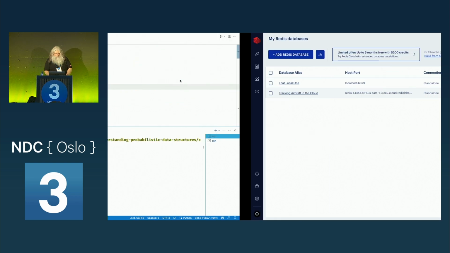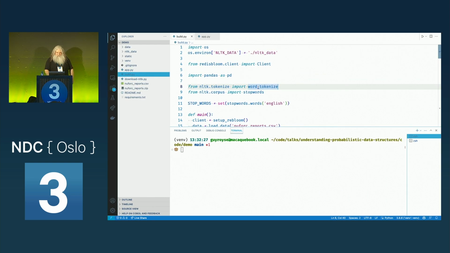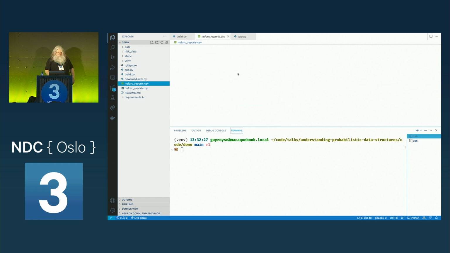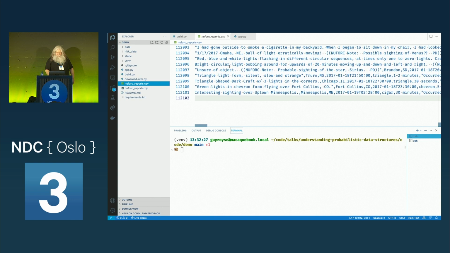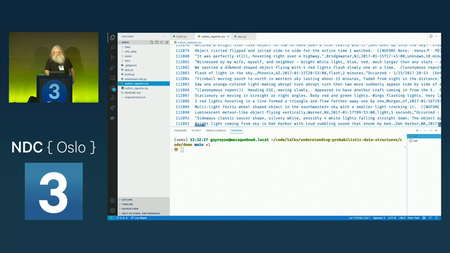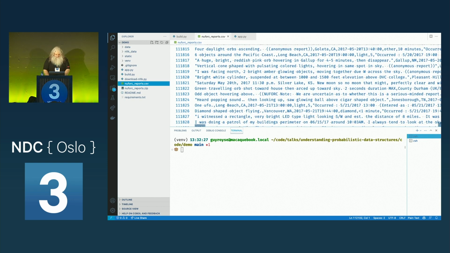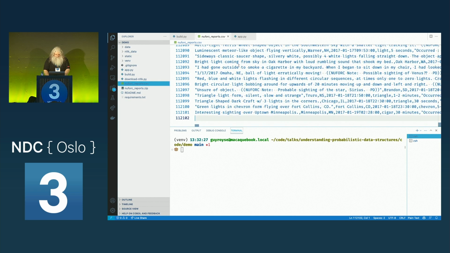There we go. So what I've done is, and I'm not going to go into the code a ton here, but what I've done is I've got this CSV file. Where's that here? There it is. This is all the UFO sightings. 112,102. Wait a minute, that's wrong. If I go to the top here.